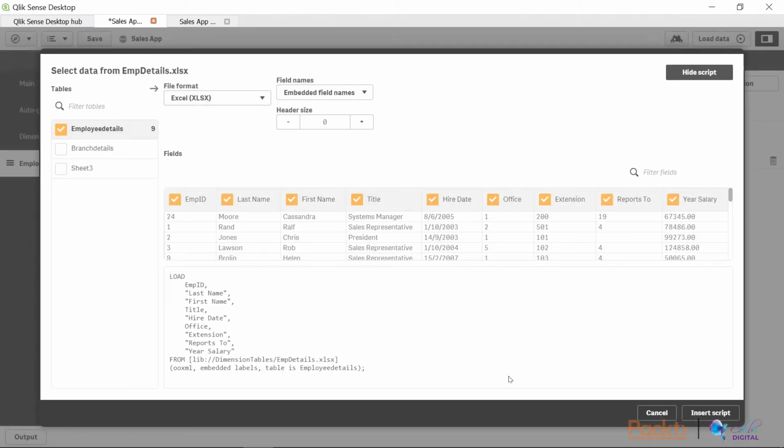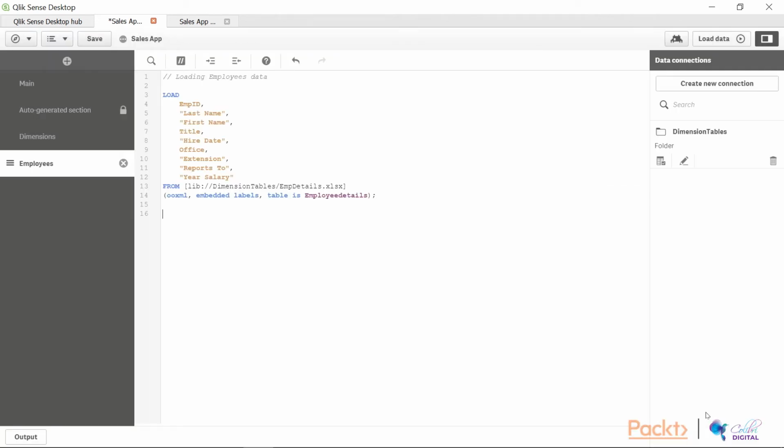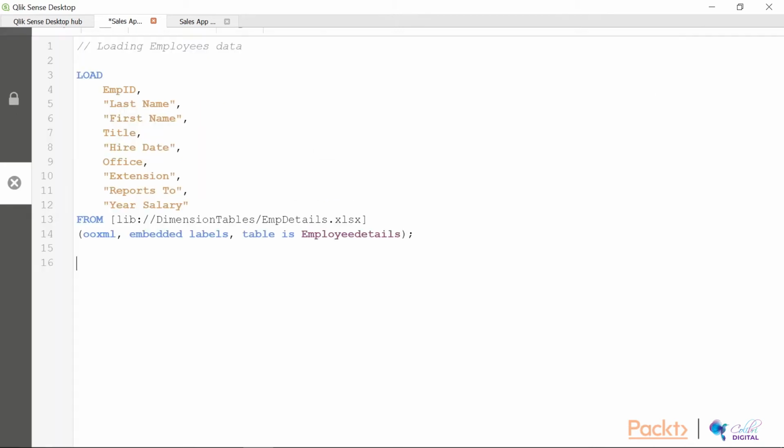Nothing much to do. This is just another Excel file. Just click on insert script and you are ready to go. Now there's one thing here again that I want to change, because I usually don't like my column names having spaces in them, and that's exactly what's available here.